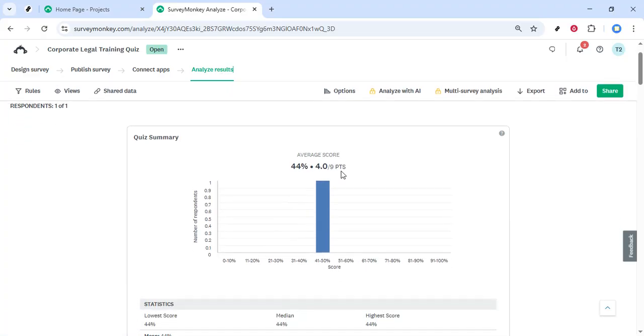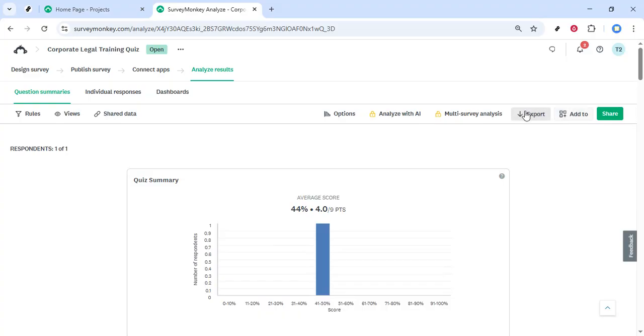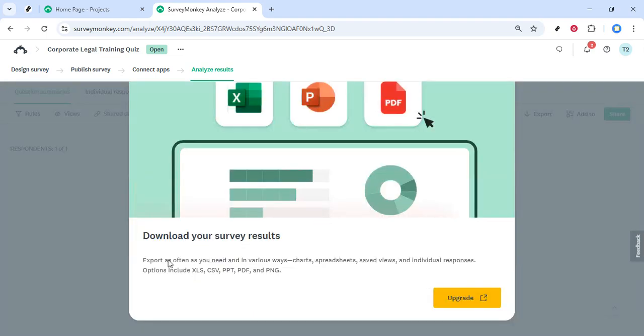In the top right corner of this results page, you'll notice an Export button. Click on this button and it will open a drop-down menu with different export options. These options generally include formats like CSV, Excel, or PDF, allowing you to choose the one that best suits your needs. After clicking Export, you'll want to select New Export.